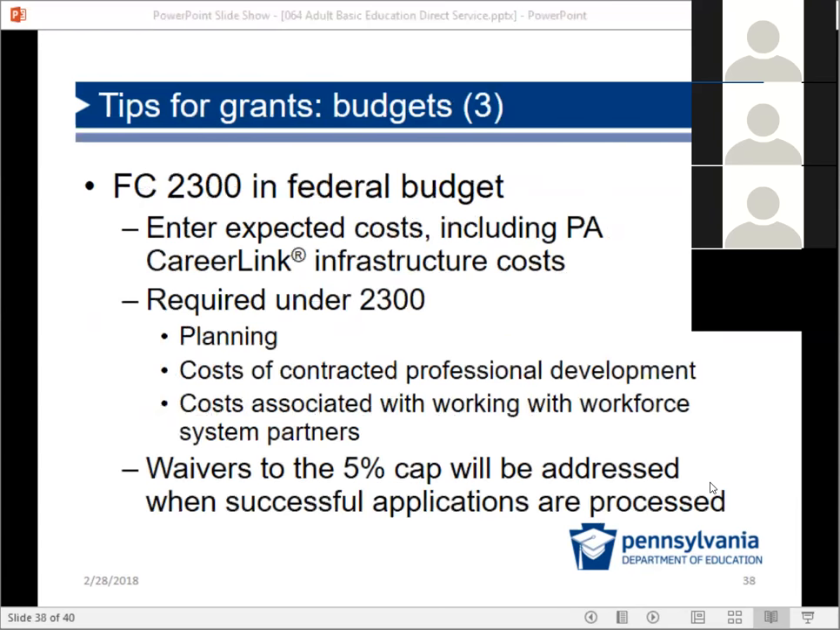WIOA has specific requirements regarding administrative costs of federally funded adult basic education funding. The Division of Adult Education uses function code 2300 for these administrative costs. Under WIOA, administrative costs are capped at 5% of the grant amount. The following costs are considered administrative costs, which means they must be charged to function code 2300.